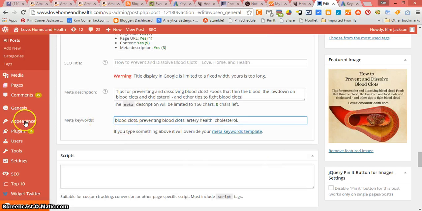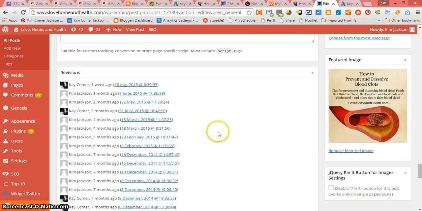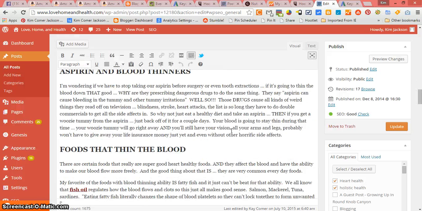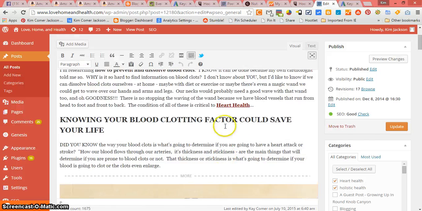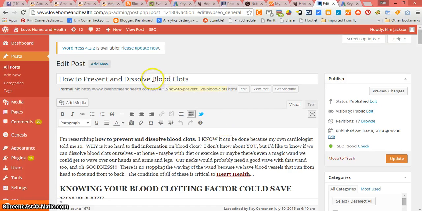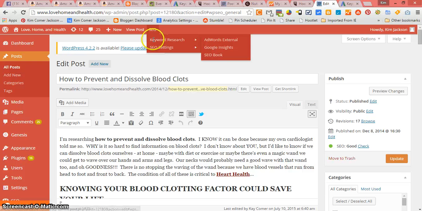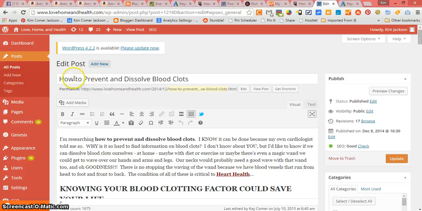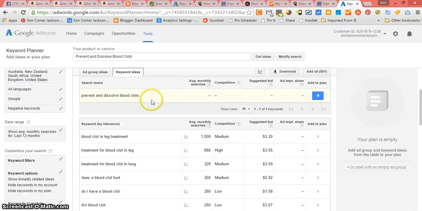Now I have a button that will tell me if these are good here shortly. Okay. Now then, I'm going to look at the actual keyword. Okay, blood clots. We've gone over here. You'll see your keyword research, AdWords external. I've opened up this keyword tool over here, and I've already searched the hard words of our title. I left off the how-to, but the words prevent and dissolve blood clots. So I searched them to see.